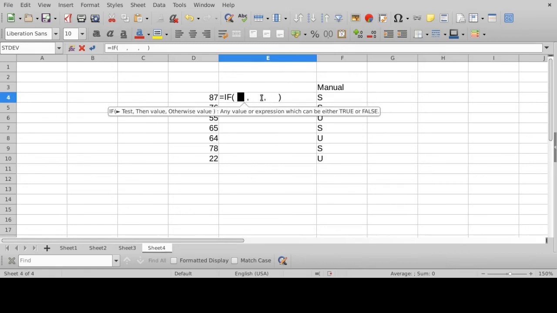Now I'm missing the part that goes there, I'm missing the part that goes there, and I'm missing the part that goes there. Okay? So there are three things that I have to put in here. The first thing is a comparison. So what comparison do I want to make? I want to take that grade 87, but I'm not going to type in 87. I'm going to put the cell address, which is D4. Is D4 bigger than or equal to 65?